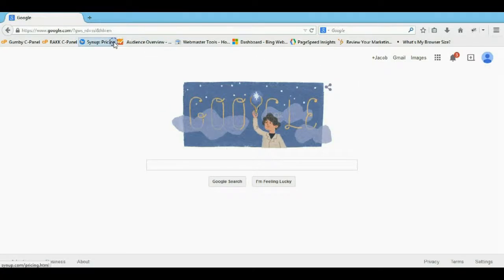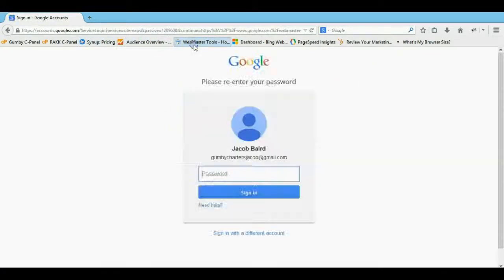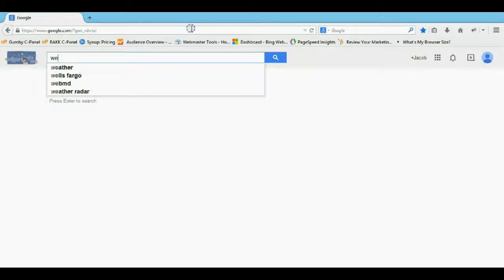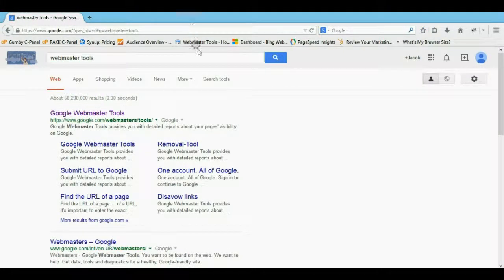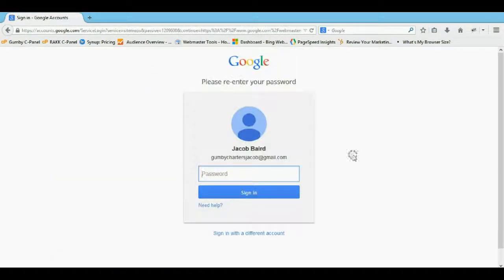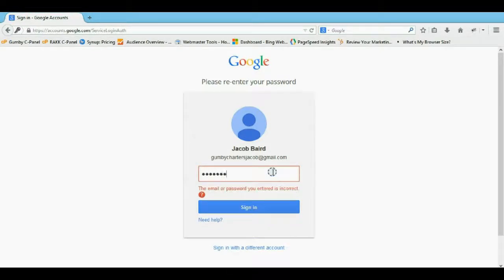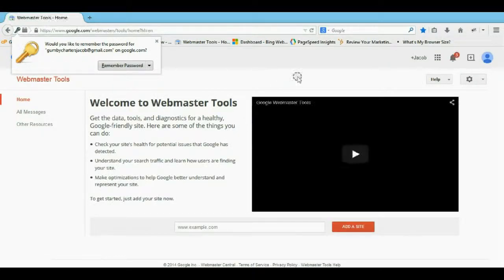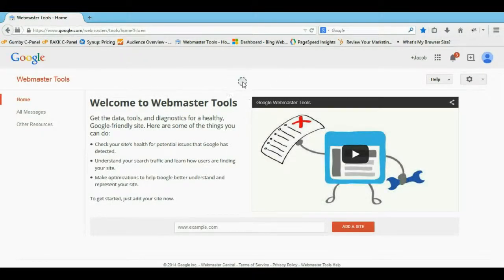But now we want to come to our actual Webmaster Tools. I have it in a saved link, but if you come to Google, just search webmaster. Webmaster Tools should be the top link. Now you're going to log in with your email. Once you're logged in, now we have this coming up. Now you want to add a site. So we're going to add the site, and with that added, you say add site.